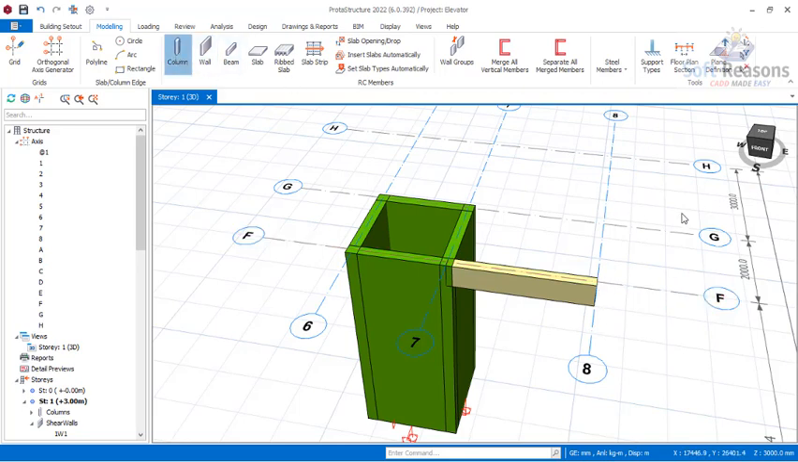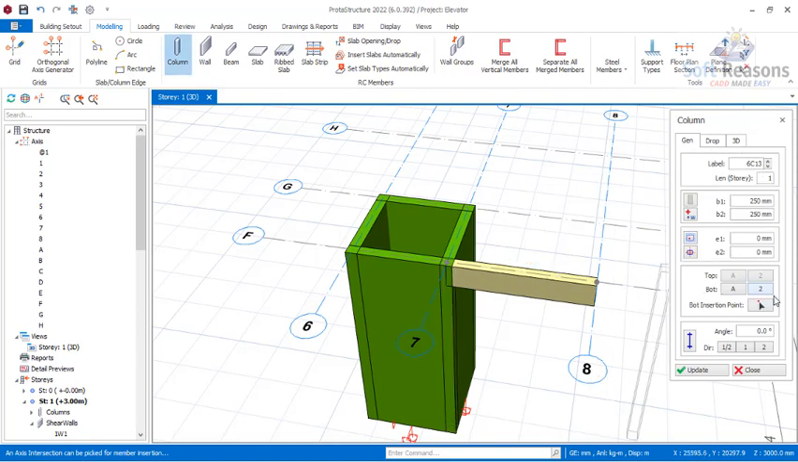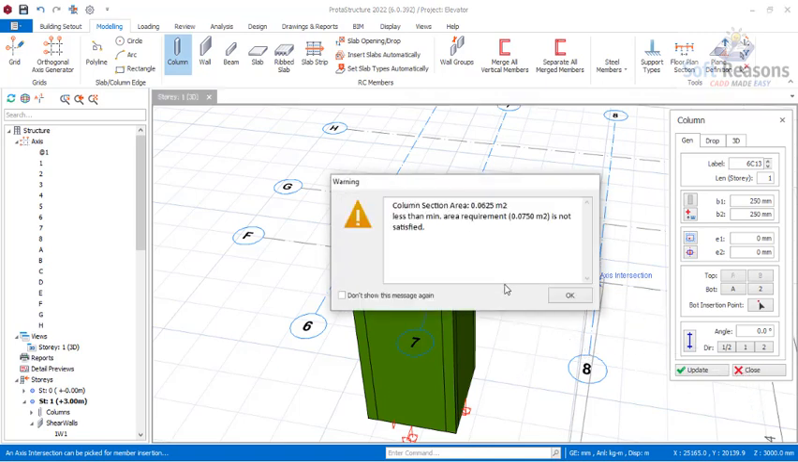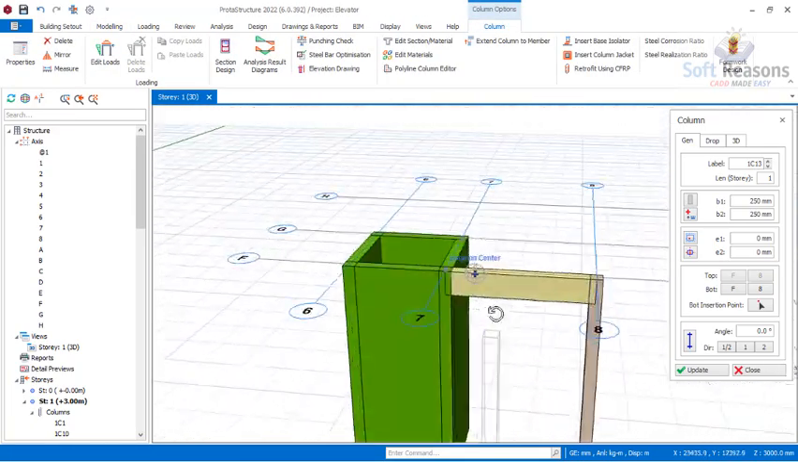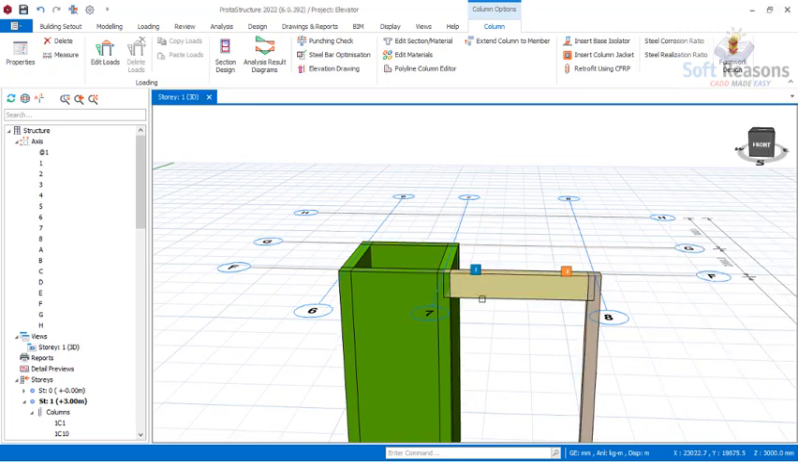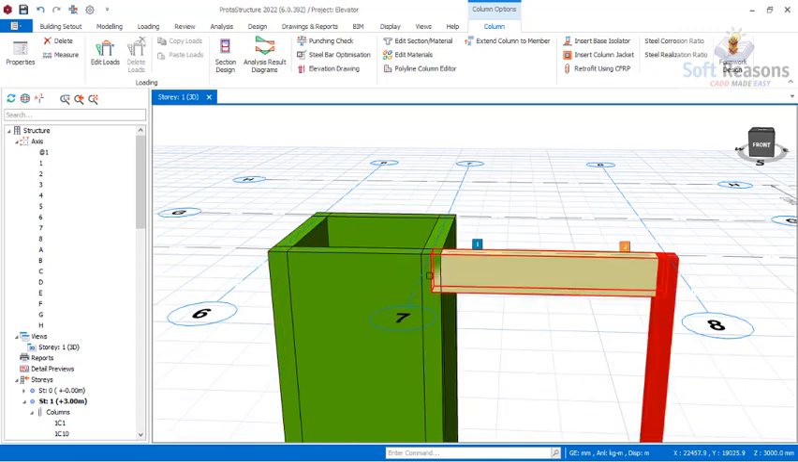Maybe there are other structural members on this site, like columns. Let me pick columns and drop one column here so that this beam will not be a cantilever beam. All right, I'm having some warning. The column section area is not satisfied, because I'm using a US code of practice. That's why I'm having this, so there's no problem with that. We'll correct that.